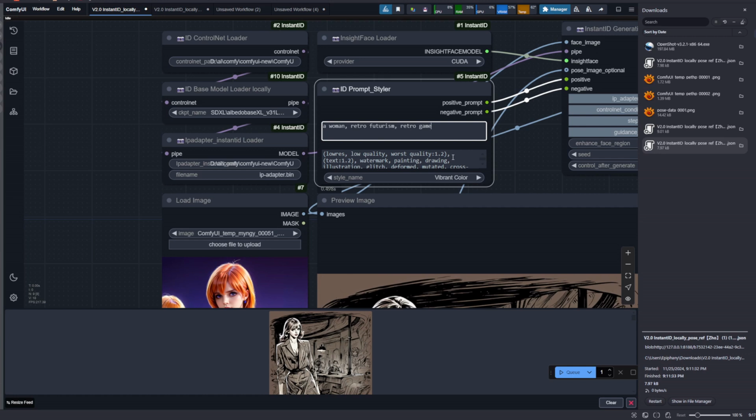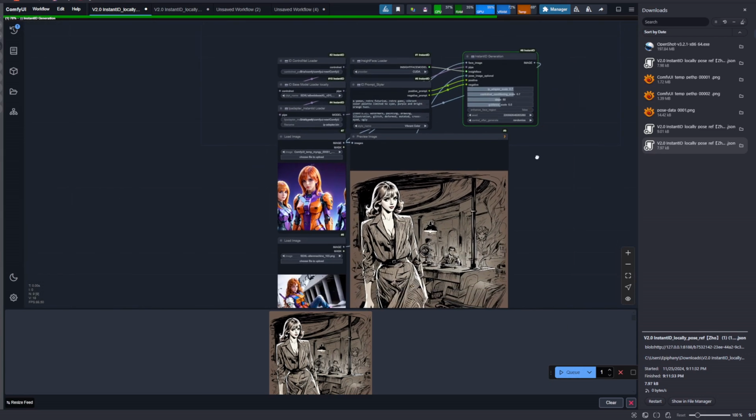Now let's try vibrant color, retro game, a woman, retro futurism, retro game, and we will add vibrant color palette, limited to cyan, purple, and bright orange hues. Let's see if it does anything. Now it'll take a minute to run again.